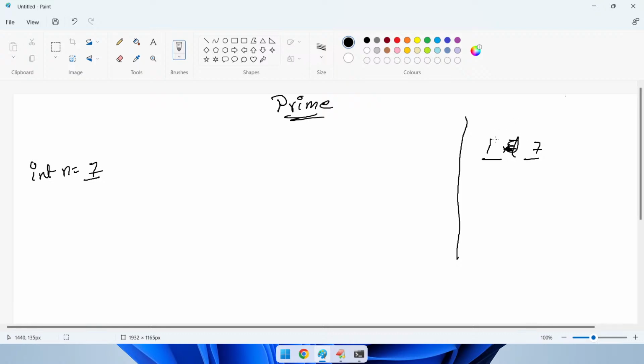Other than this, is there any factor? If so, this is not a prime number. Okay? Then tell me, what is meant by factor? Can you please tell me what is meant by factor?